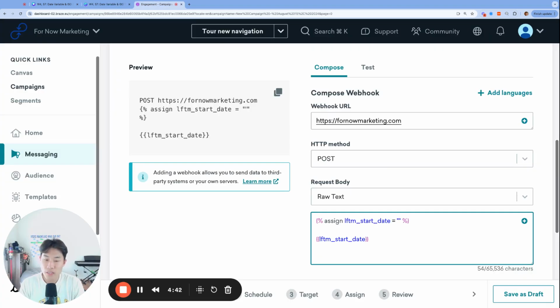So jumping into Braze, I'm going to assign a variable called liquid for technical marketers start date and set it equal to today's date stamp. So 2024-08-15, August 15th. T for capital time, and my time on my MacBook is currently 16:39, and we will use 00 for seconds. Lastly, the time zone designator that we just went over for Los Angeles is minus 07:00. And if we go ahead and render this variable, we will just get exactly what's shown here.